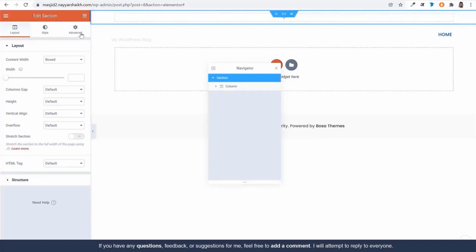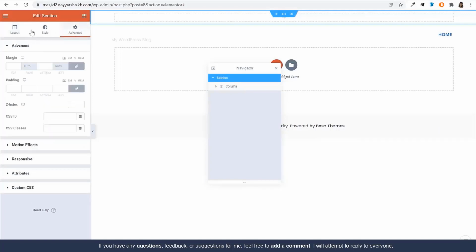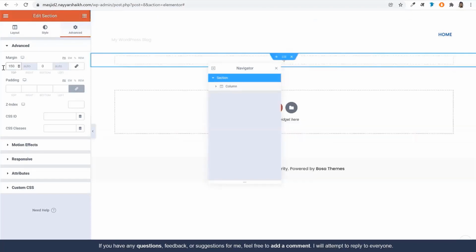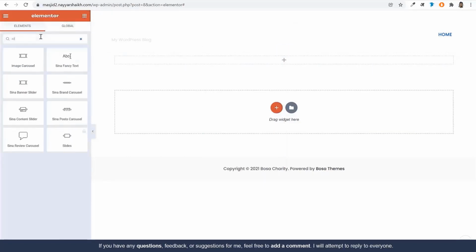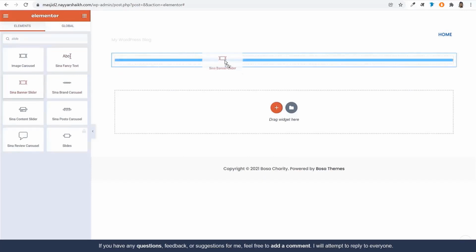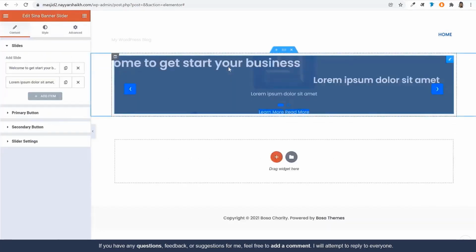Now I just want to do one thing. I want to go to advanced under edit section, and over here I want to add some margin at top just for now, because we are not able to click on this section. So at top I'll add maybe 150 pixels. Now as you can see, this has come below. Now we can add anything under this option. So again, search for slider, use this one, sign up banner slider, drag and drop it over here. Now as you can see, you're able to do that.